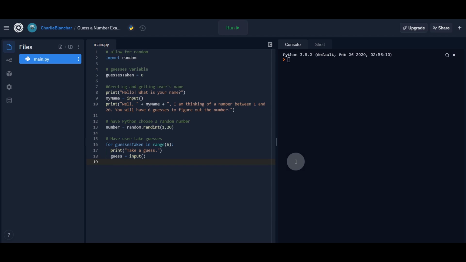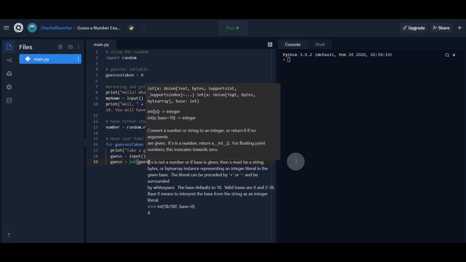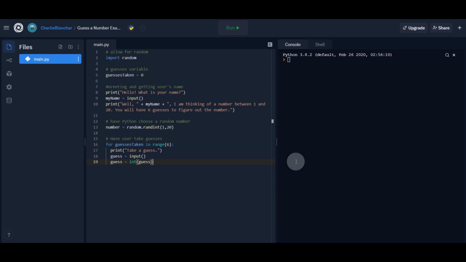So the next thing I'm going to do down here is define guess, and I'm going to say it's going to be an integer. It's going to be the integer of guess. So again, we've got guess in there twice, but it's just saying that it's going to turn that into an integer. Okay, I'm going to go down here.